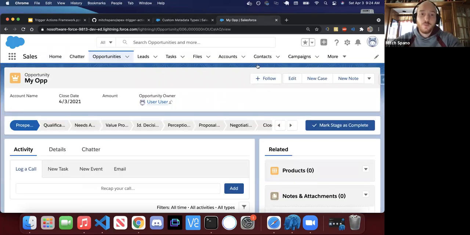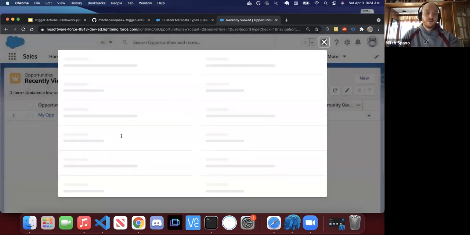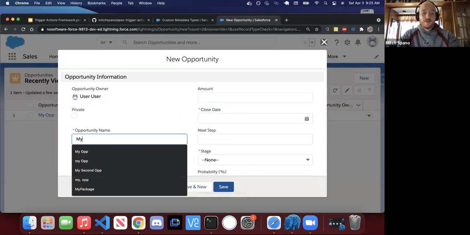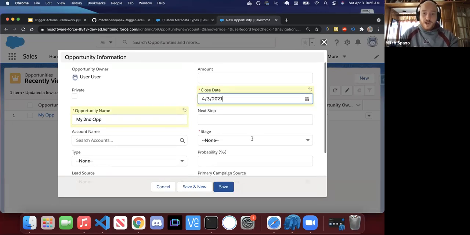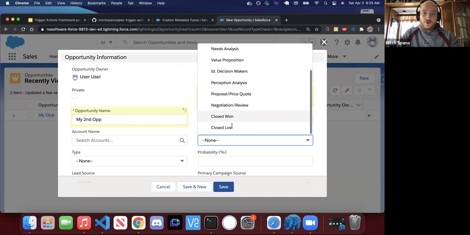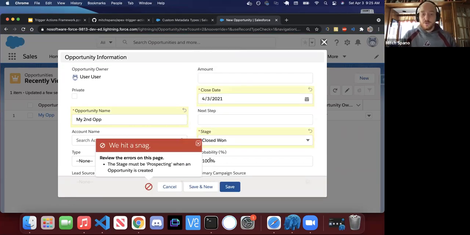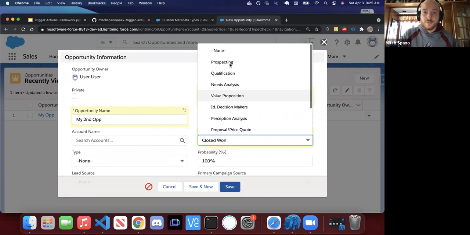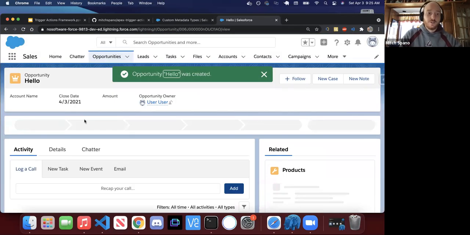So if I go back into opportunities, I'll create a new one. I'll give it the name of my second op, right? Close date of today. We'll try to insert it in closed one, save. Stage name must be prospecting when an opportunity is created. So we know that that first trigger action is still actually working. Now let's put it back into prospecting and I'll press save. Now we should get a default name of hello.